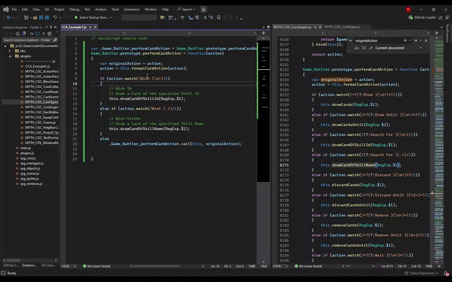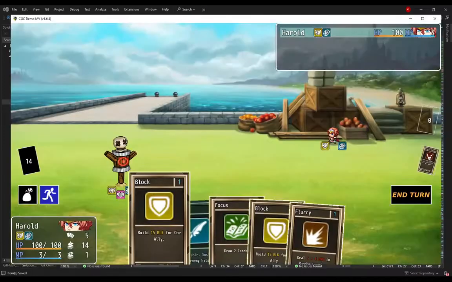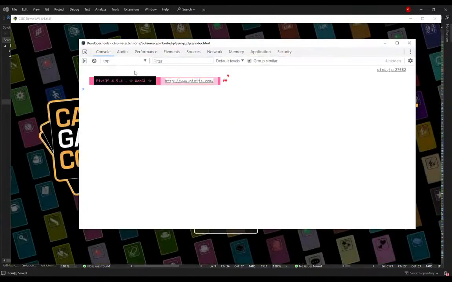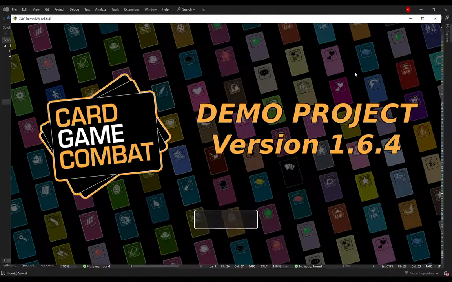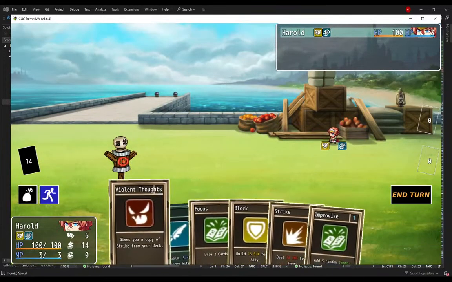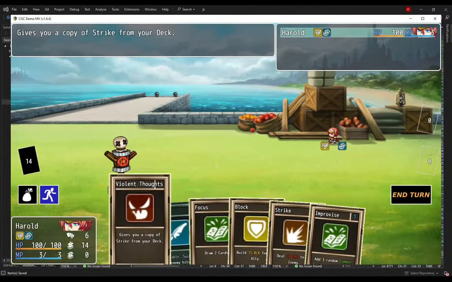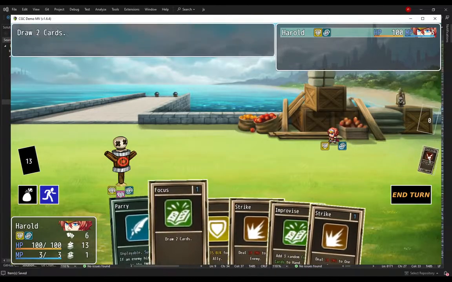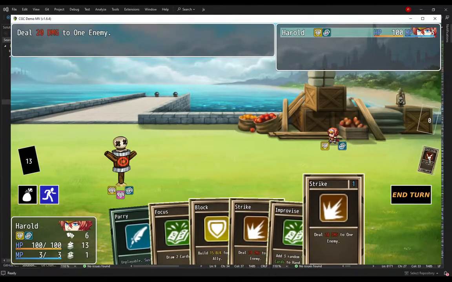Neil, can you spot the problem? Yeah, you need another comma. And that should fix it. If I were to refresh, yep, no syntax error this time. So let's try again. I'm glad that the warning system caught it. There we go. It gave us a copy of Strike.